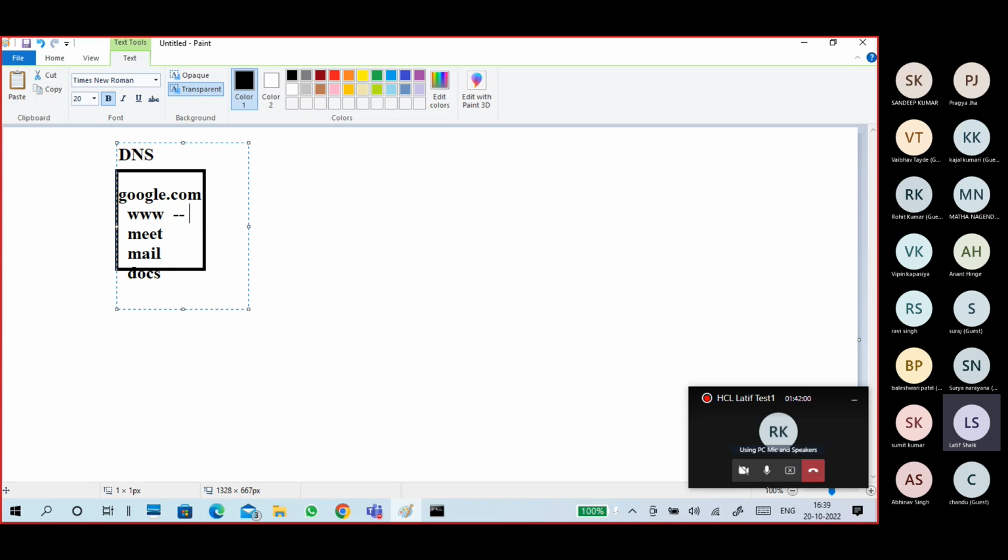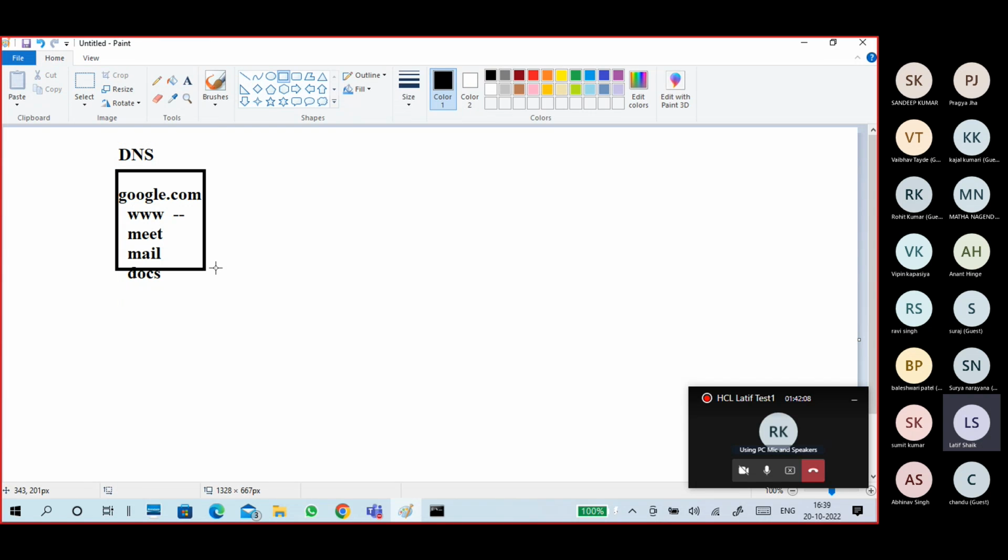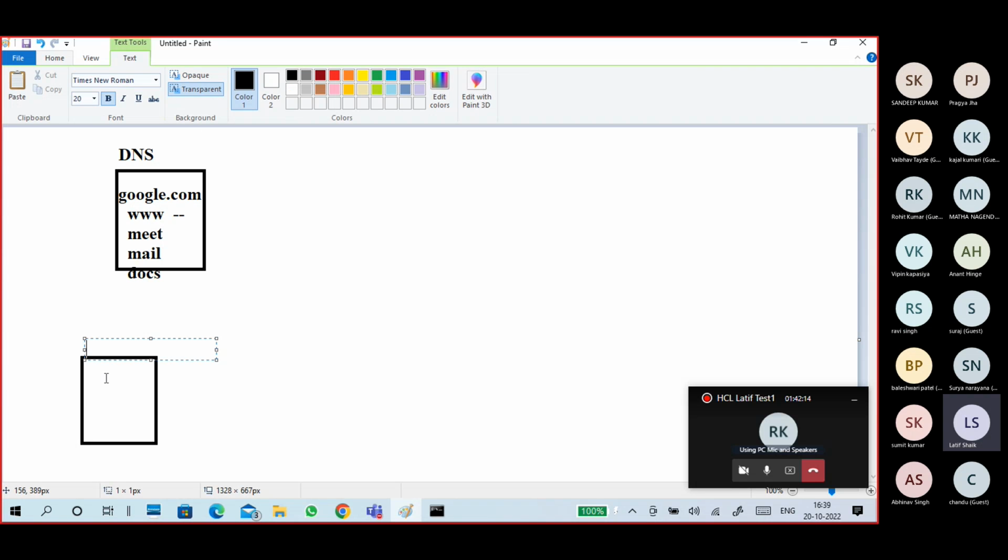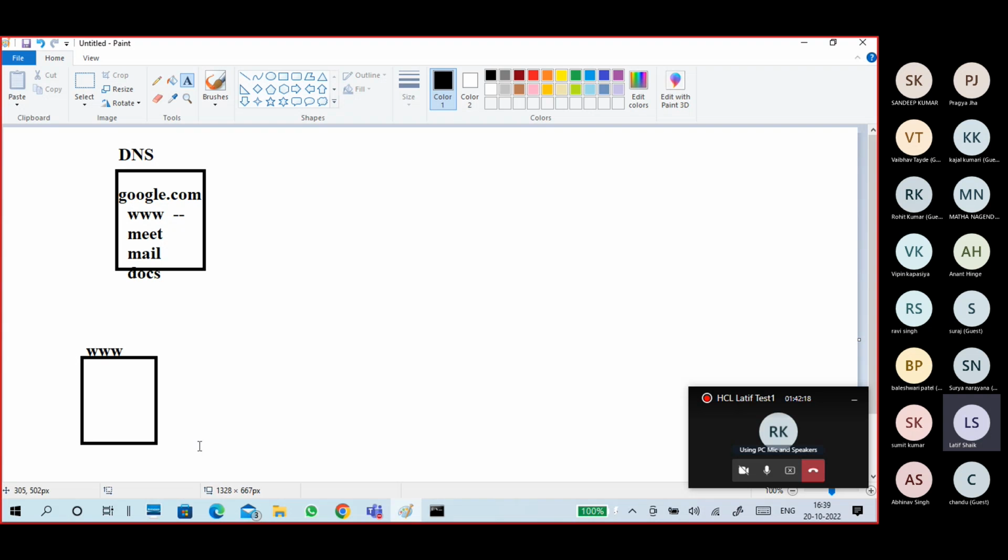So many others, like Classroom, are there. So we can write. So what is this www, guys? Www is nothing but another server. Of course, it is a duplicate name, but it is another server. It's a server name. A computer has a name, right? Every computer has its own name.